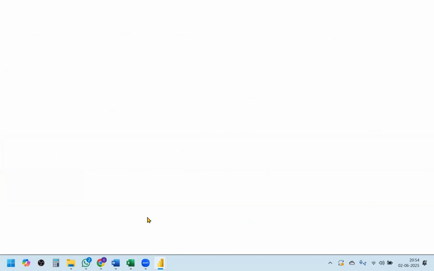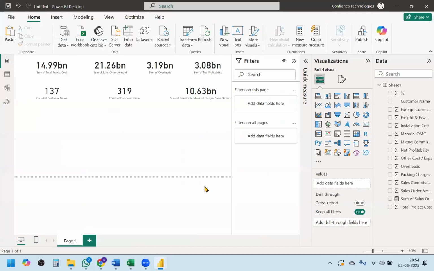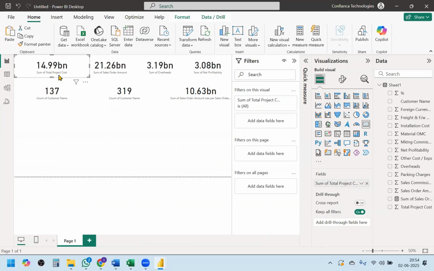But right now what I try to do is I just try to put the maximum information possible from your dashboard. But we can do more as well. Yeah, this was the ERP data. So now you can see what I have done is what is my total project cost. So it's 14.99 billion. What is my total sales order value, which is let's say 21.26. Then what are my overheads? What is my net profitability?